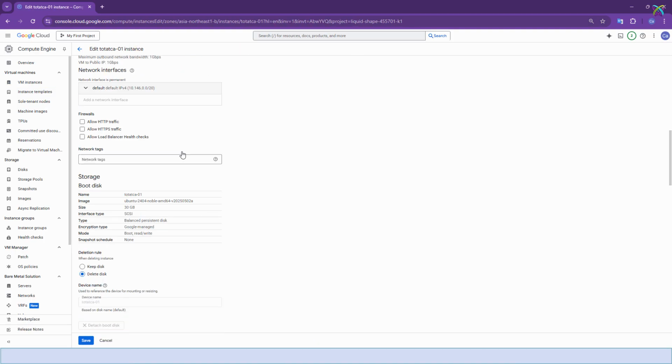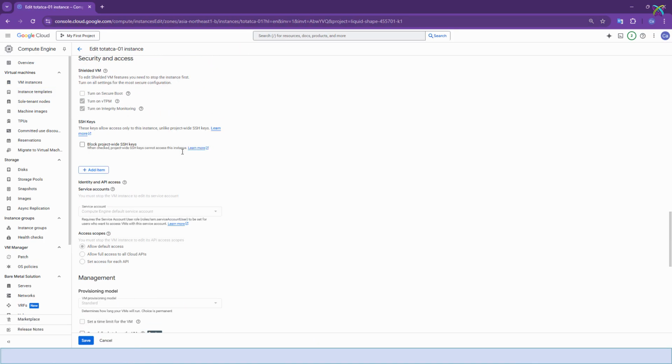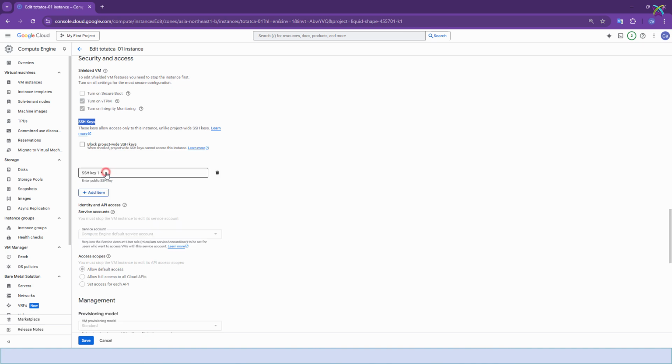Scroll down and find the SSH Keys section in the Edit interface of your virtual machine. Click the Add Items button to add your public key. Paste the public key you copied into the corresponding field under SSH keys. Finally, click Save to apply the changes you've made.